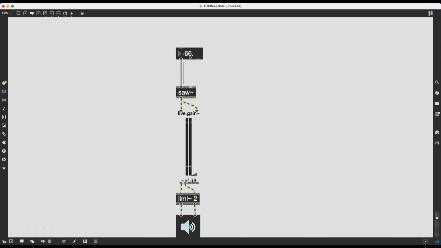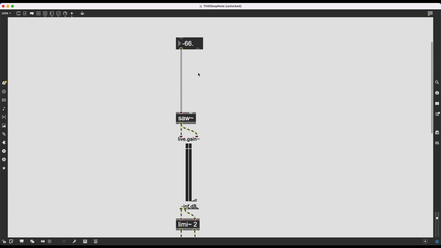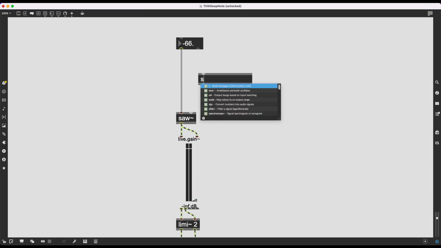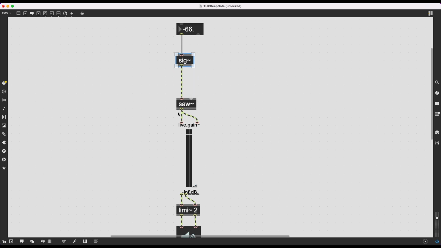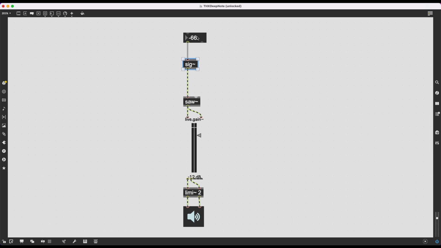Or if I'm going to change the frequency very rapidly and I want to avoid pops and clicks and I want to do some audio signal processing or just signal processing on the frequency data, I can use sig~ to convert this float number into an audio signal containing that same value, which would then go into saw~. So this is functionally the same thing, but it is going to be preferred by us.